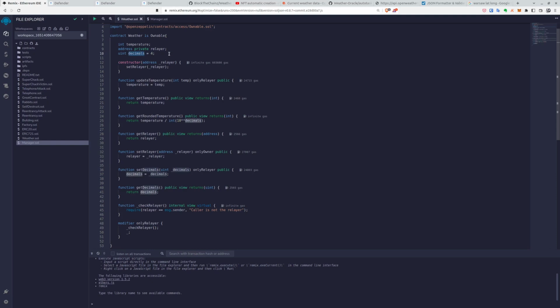And we set decimals. That's because we can't pass, for example, 30.5 Celsius to the smart contract. So we need to multiply it by the decimals we set, and this way we can store accurate data in our smart contract. You can see that we have some getters and setters, for example getRelayer and setRelayer to easily set the relayer address. We have getTemperature and getRoundedTemperature, so that it's more user friendly. Users don't need the big number that is multiplied by the decimals. And next we have getDecimals, and that's about it for this smart contract.